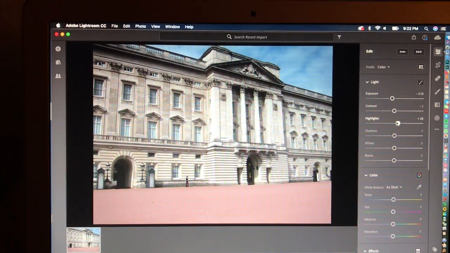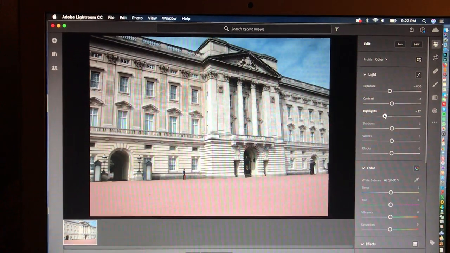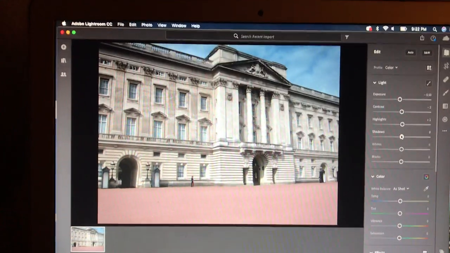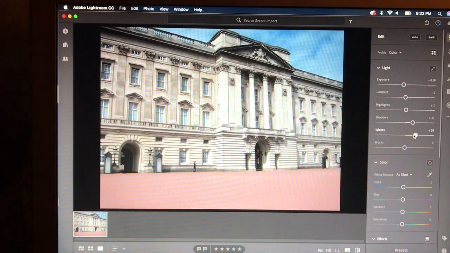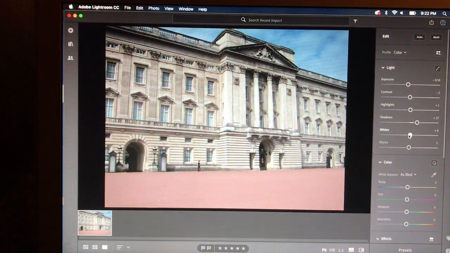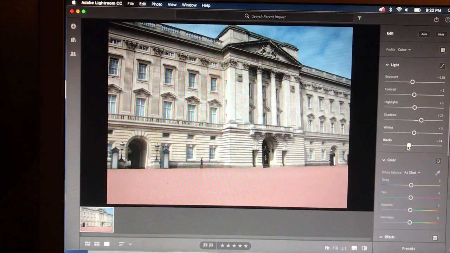Now in highlights, this doesn't do much, but it does brighten up the photo a little bit. Same with shadows. Whites, it brings out the color on the building, and blacks, the same thing as well.